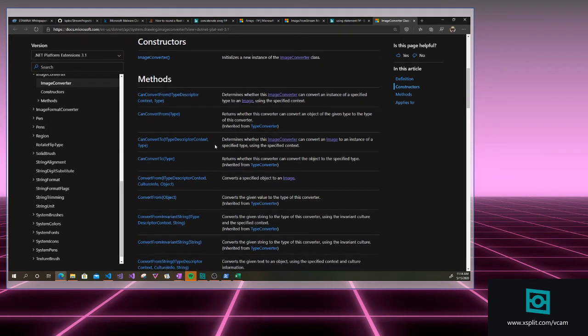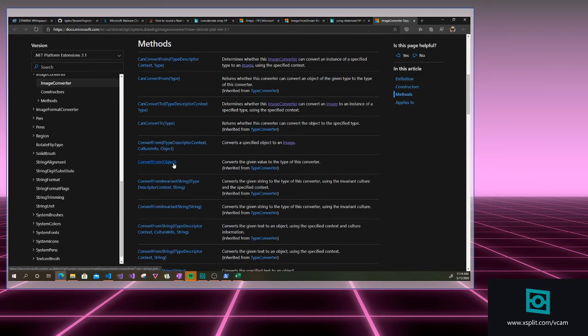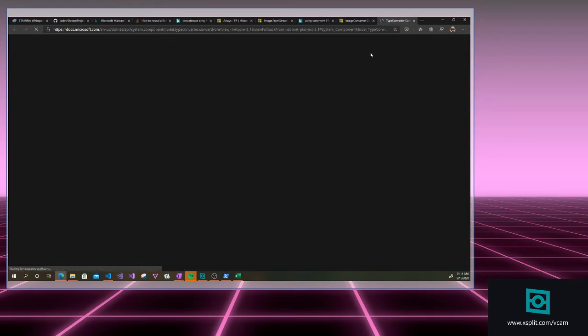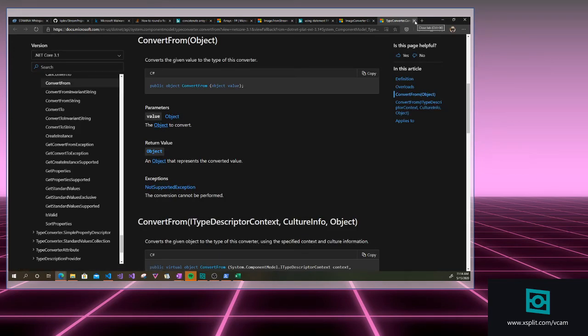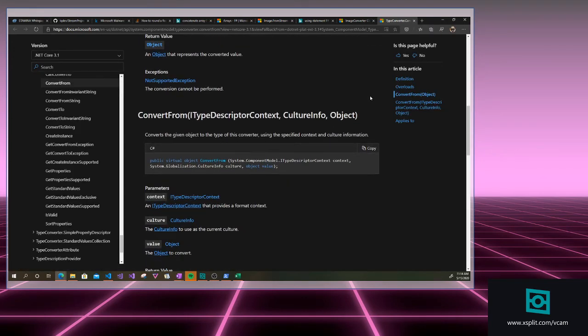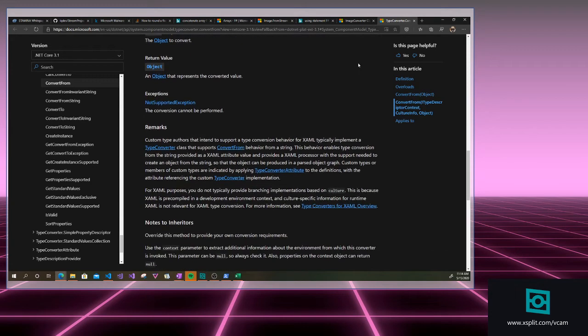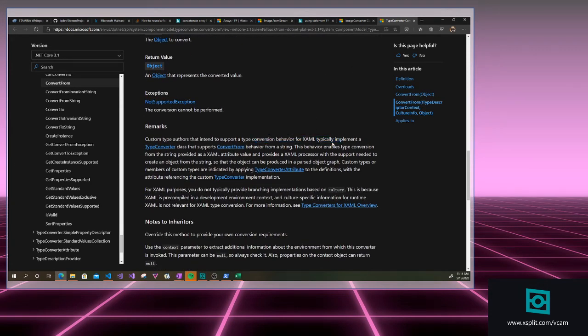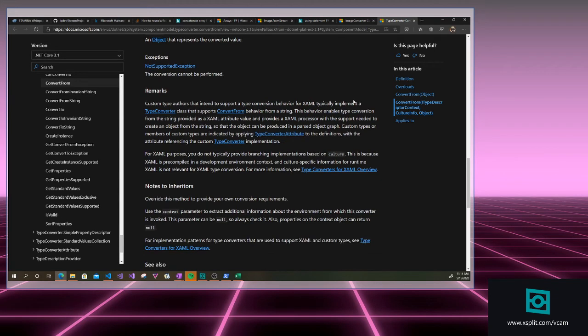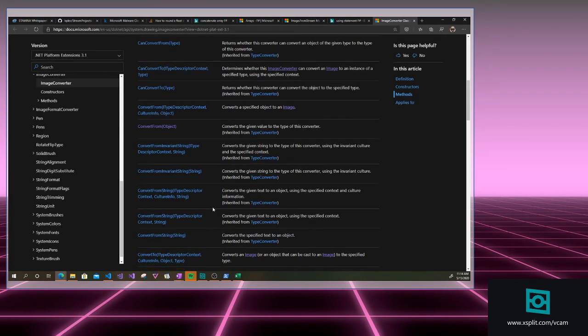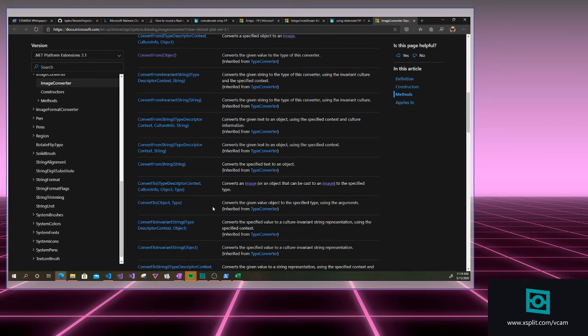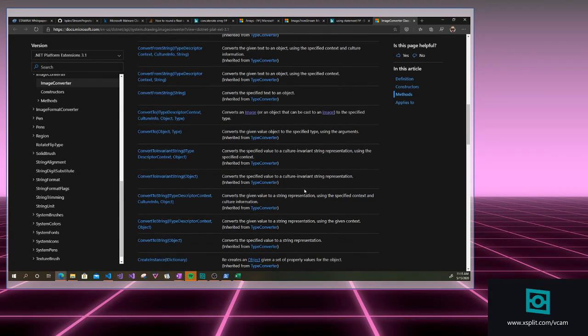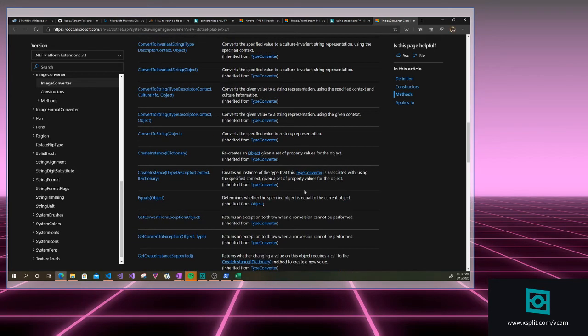First of all, we check whether we can convert it, and then convert from. What does this return though? It returns an object. Convert from string. Convert to converts an image or an object that can be cast to an image to a specified type. So I don't want to convert to, I want to convert from.